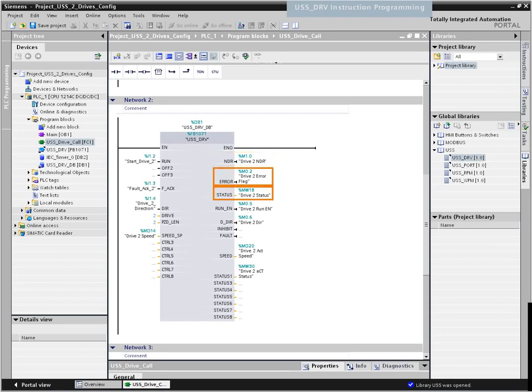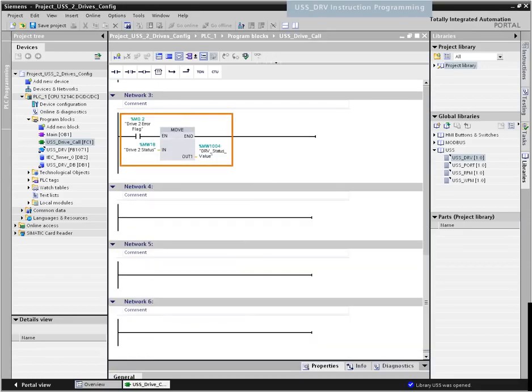The error and status outputs of the instruction refer to communication errors. They do not refer to status words that are output by the drive. An error may be pending whilst the drive is still working. The error and status output values are only valid for one cycle. The move instruction saves these status values for later analysis.